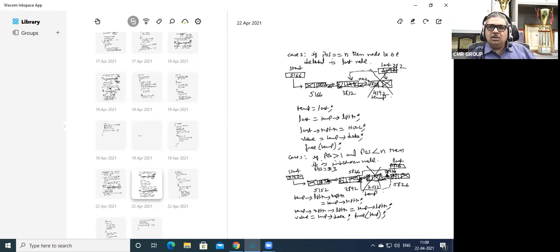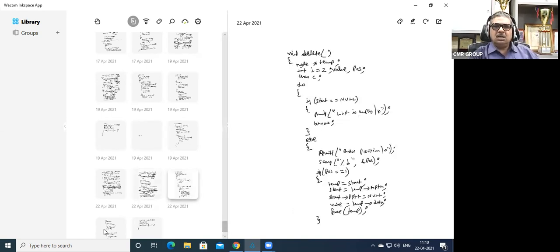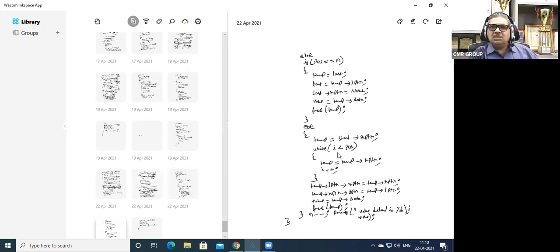Now in the in-between node case, the node which is to be deleted is broken. So we have to free temp. Before freeing temp, we say value is equal to temp arrow data. That is what we have done here. See, how did we move? Temp is equal to start arrow RPTR, and while i is less than pos, you keep moving: temp is equal to temp arrow RPTR, and i plus plus, you keep doing it.